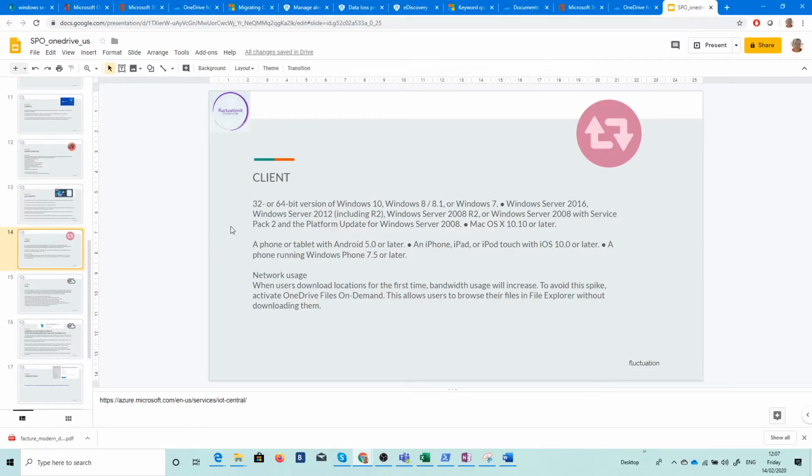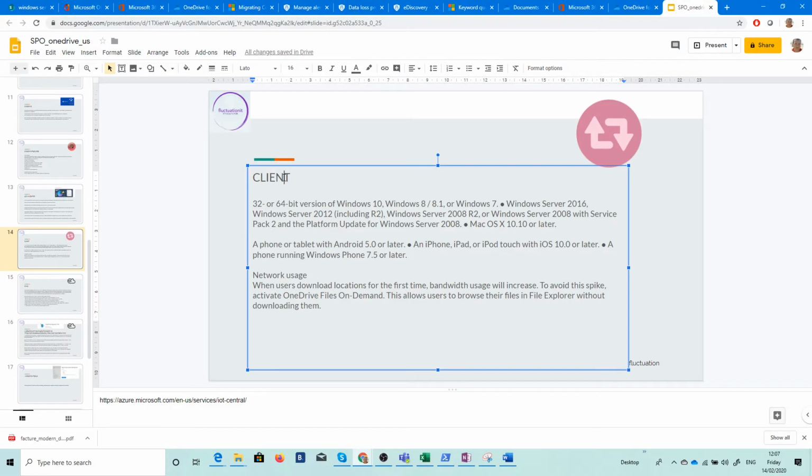Okay, welcome again. Now we'll see about the client. So how do you download it? You can download it on Windows 10, Windows 8, Windows 7, 32 or 64 bit, Windows Server 2016 and all these servers, and macOS 10 or later, Android, iPhone, and Windows 7.